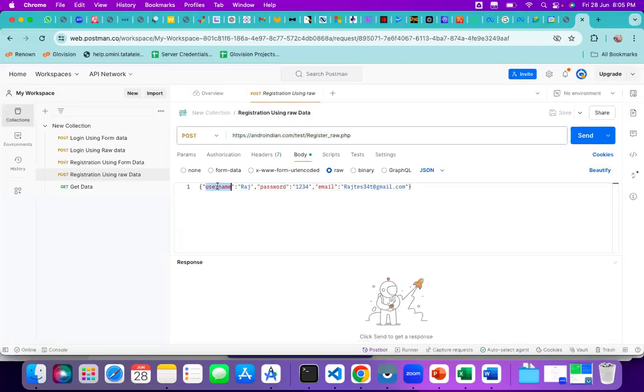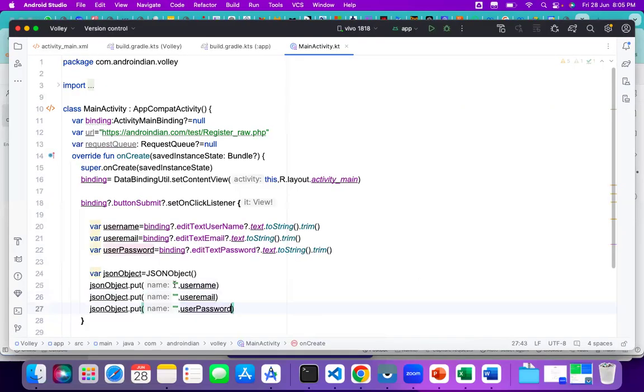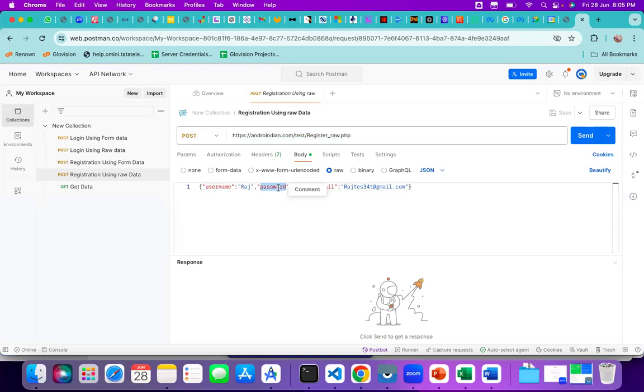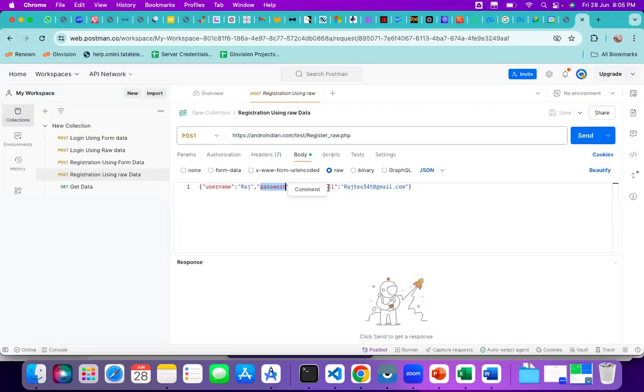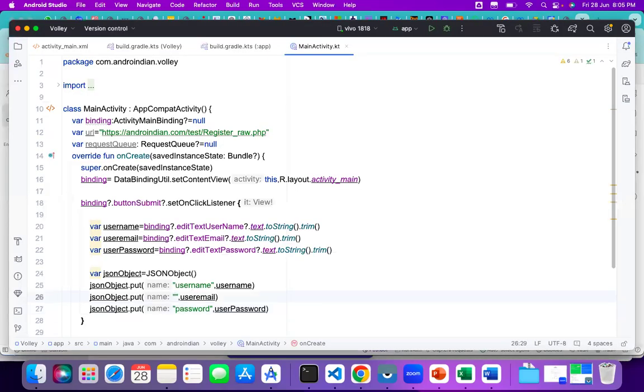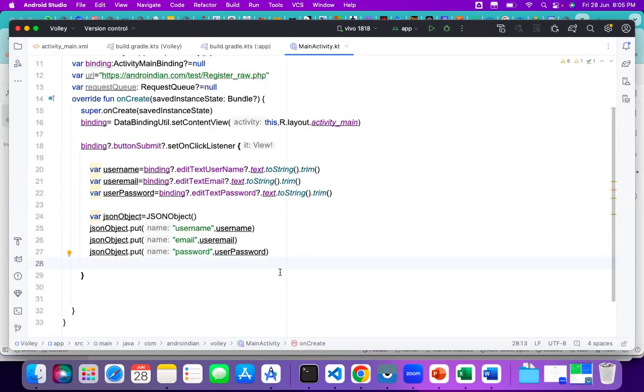The keys we will get from the request side. So first is the username, this is for password and this is for email. I have added like this. Done. So once this data is there, from here now we write the next step.